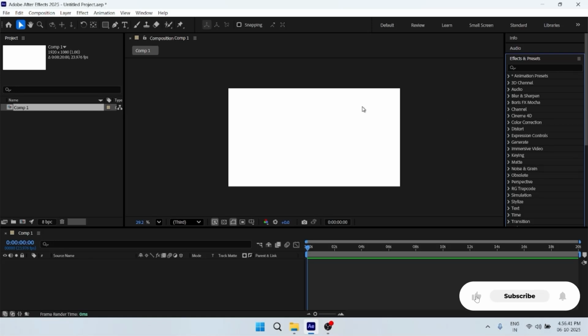So that's the quick overview of the After Effects interface. Once you understand these panels, you're ready to start animating. In the next video, we will create our first motion graphic using shapes and keyframes.